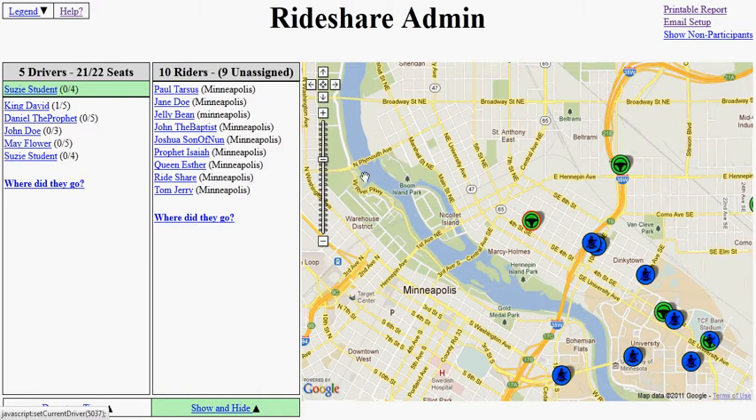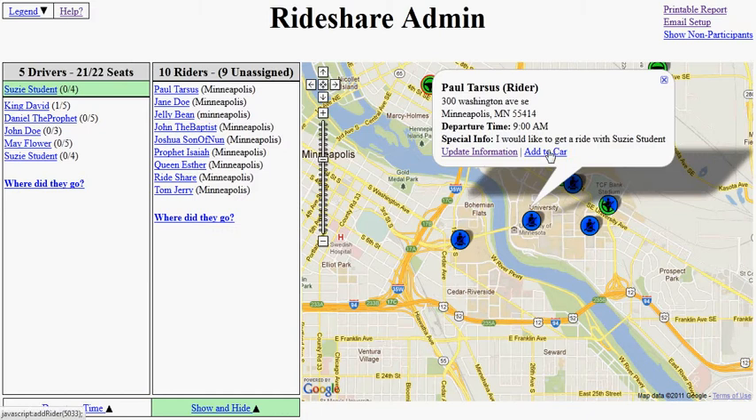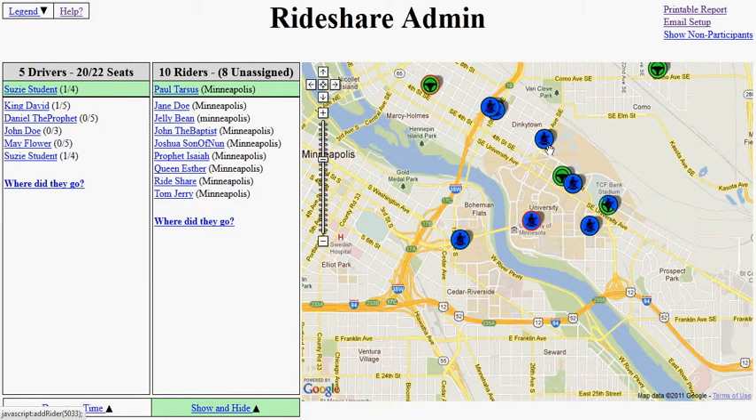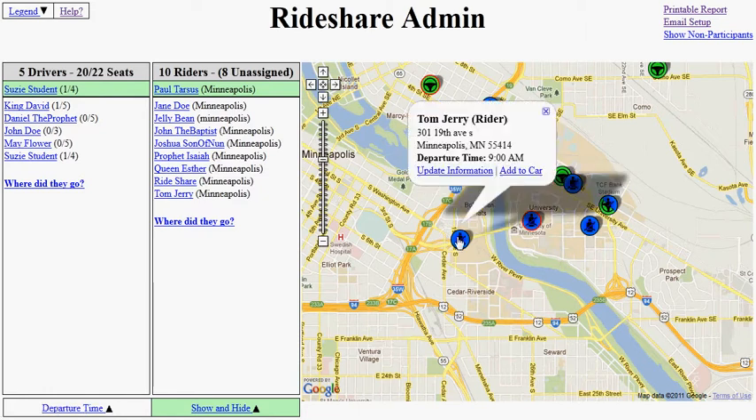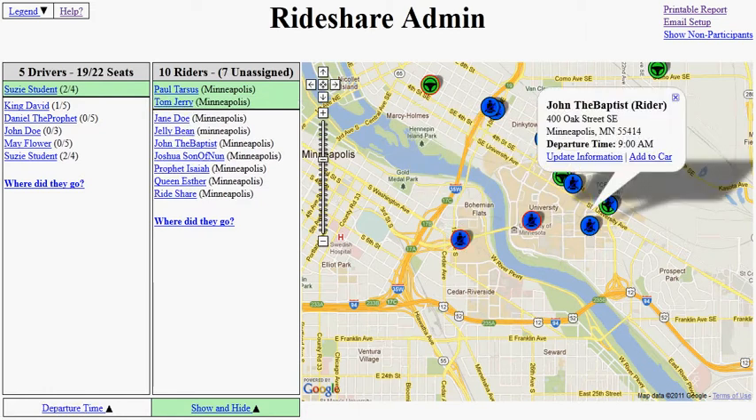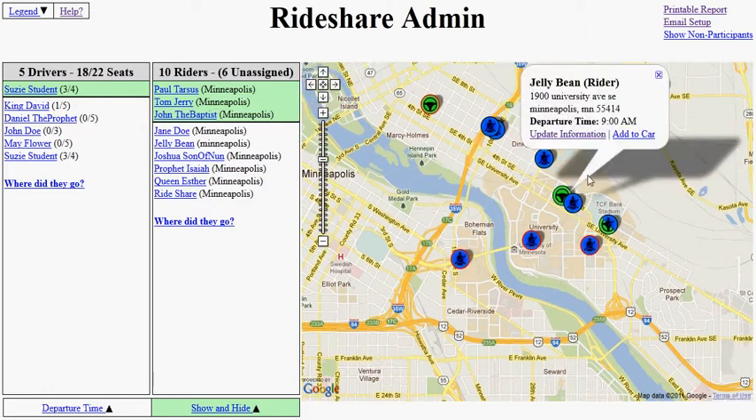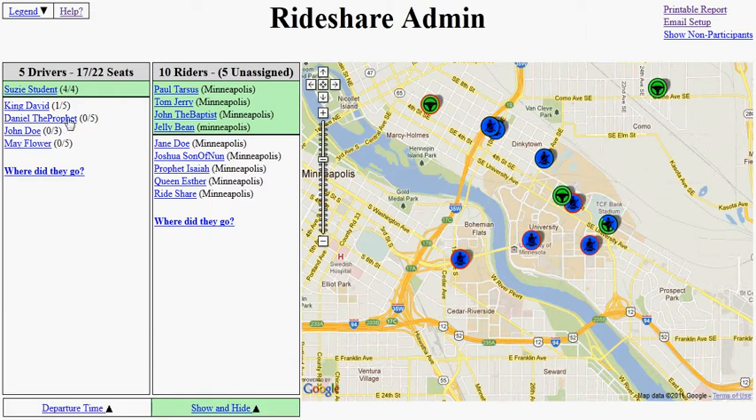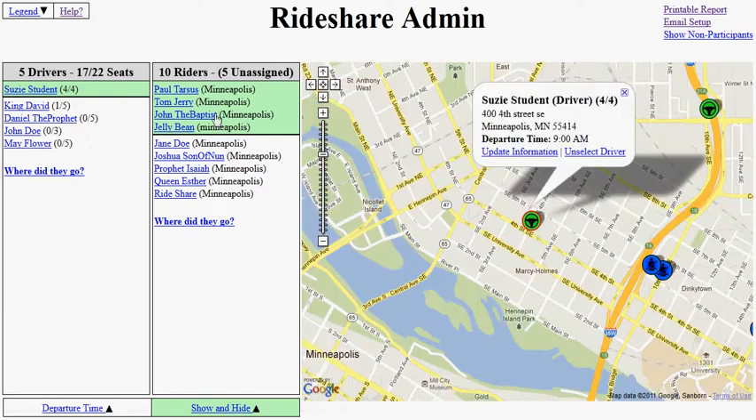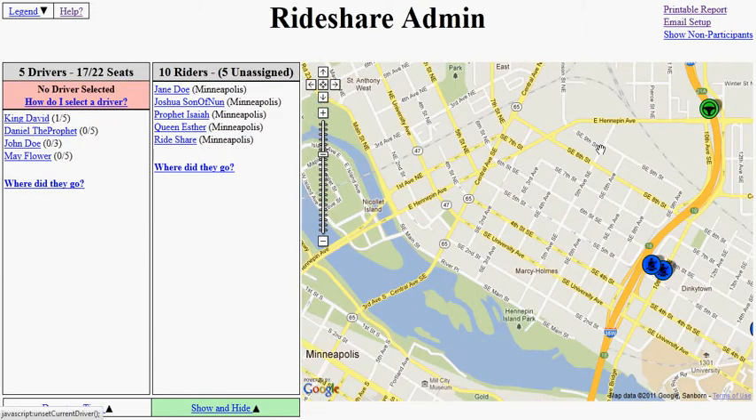Since Paul wanted to ride with Susie, we will address him next. After adding Paul, we'll continue adding others until Susie's car is full. Now, notice that the people in the car disappeared. The reason for this is that by default, all assigned riders in full cars are hidden.